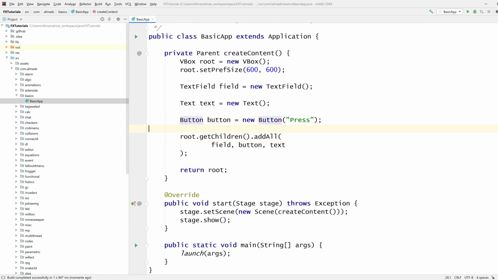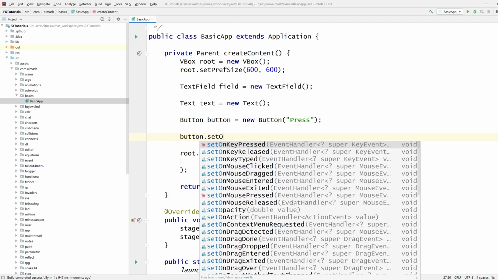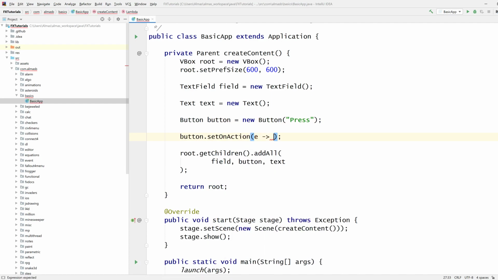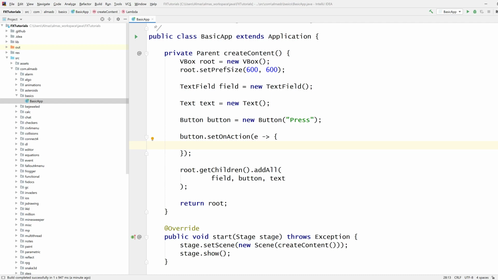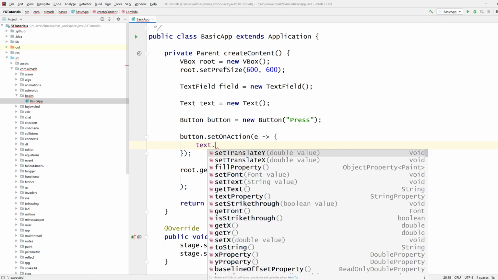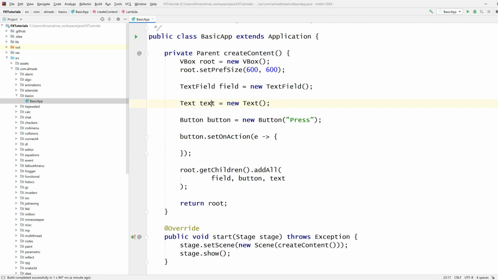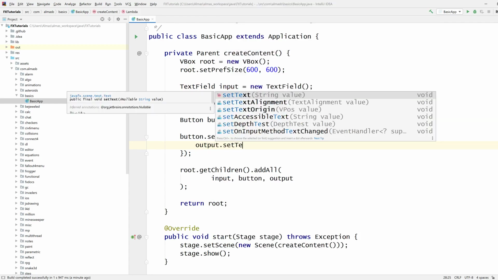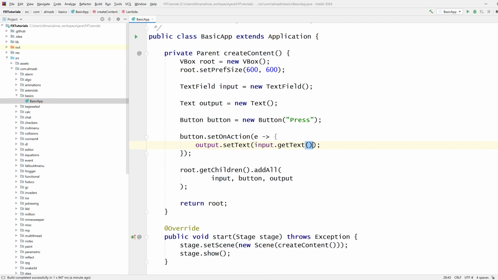Right, so we want to be able to interact. Let's say button set on action. This is the bit of code that will be called when the button is pressed. So for this simple tutorial, what we're going to do is take the data from the text field and then show it to the text output. Actually, it might make more sense if I rename this to output and that to input. In which case, output set text, input get text on button press.